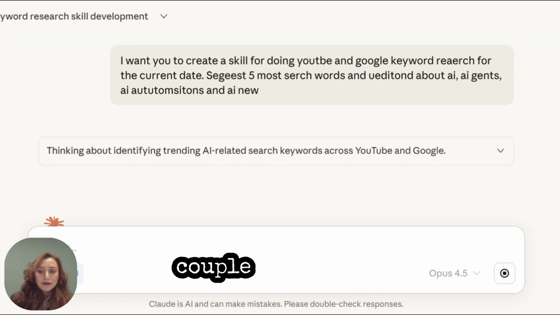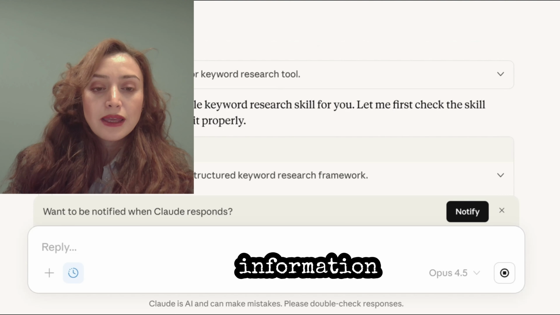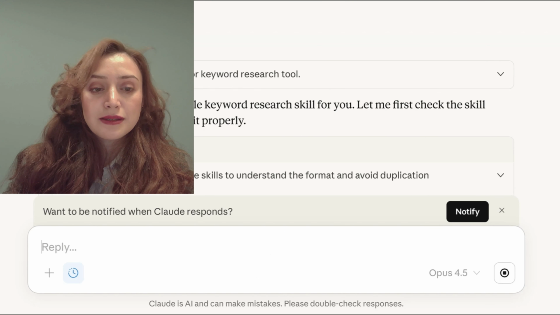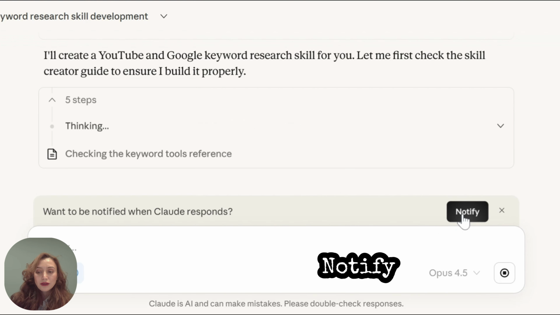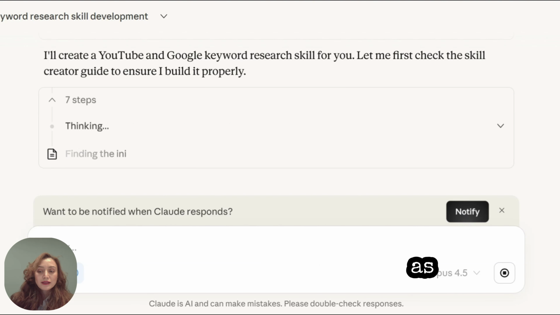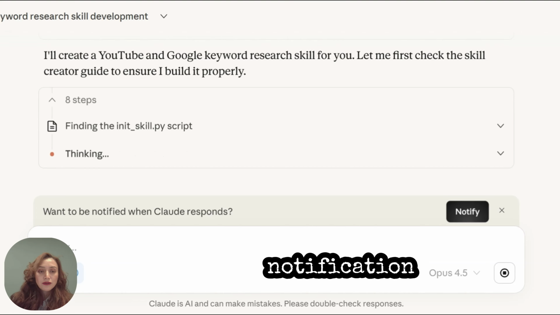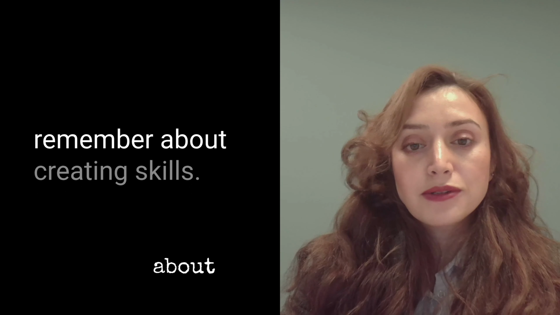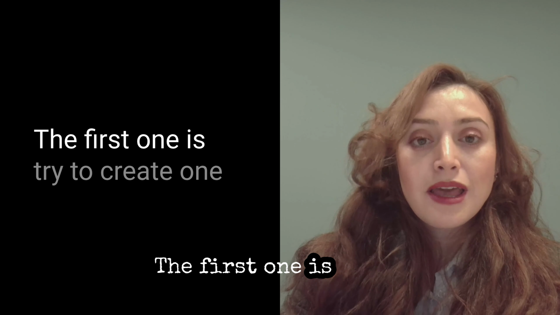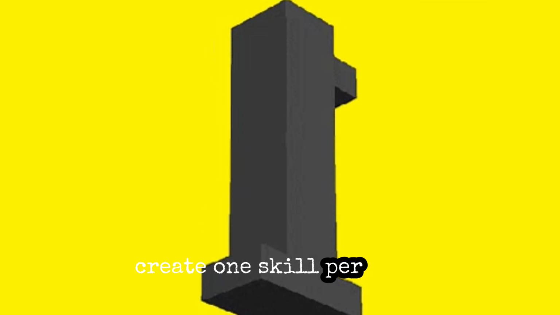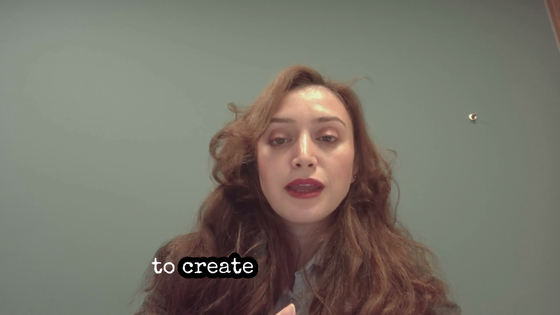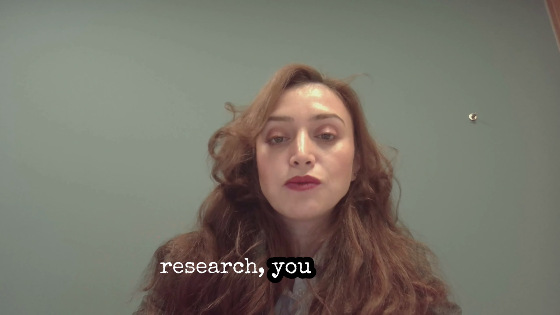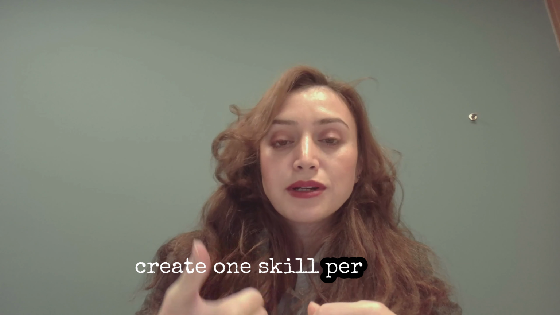Now this can take a couple of minutes. First, it starts to read information about creating skills. And if you don't want to look at the screen, you can just click on notify me, which means that as soon as Claude has a decision, it will send you a notification. There are several things to remember about creating skills. The first one is to try to create one skill per task. It should be very definable and specific. For example, you don't want to create one skill for creating introductions and for doing the keyword research. You want to create one skill per task.